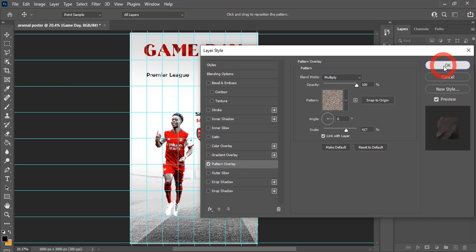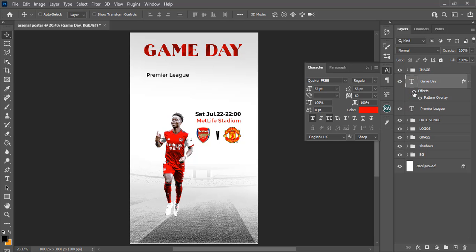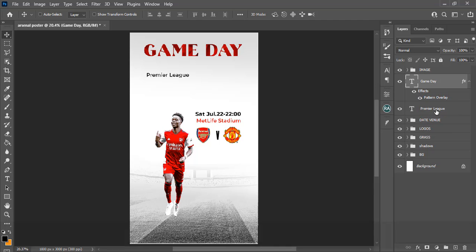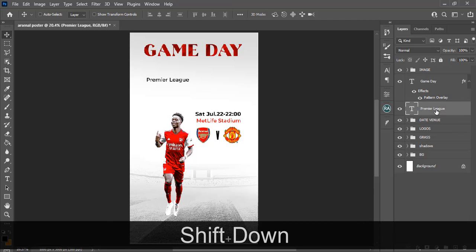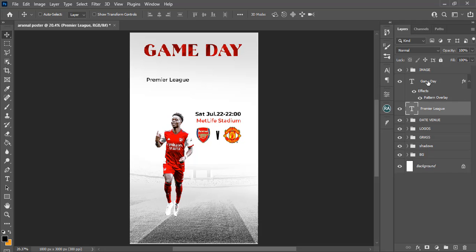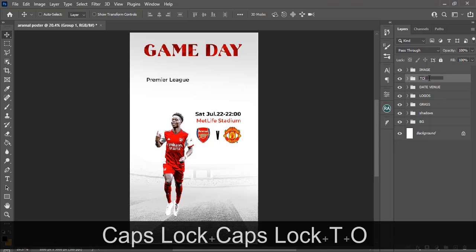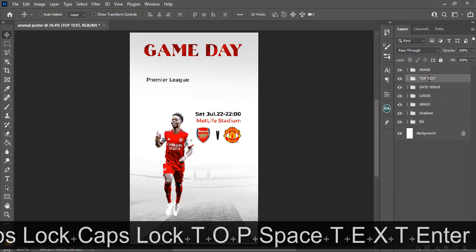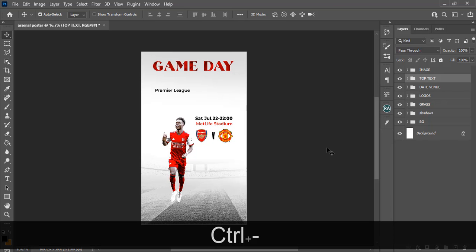We click on okay. It makes it quite interesting like this. All right, so this is how it was before, and this is how it is now. I feel like this is better. Also the Premier League text, I like to drag it down a little bit, somewhere there. All right, and then I'll put it in a group, and I'll call it top text.